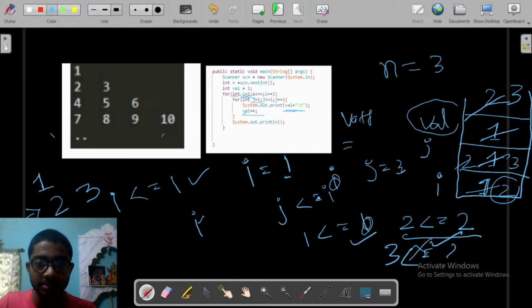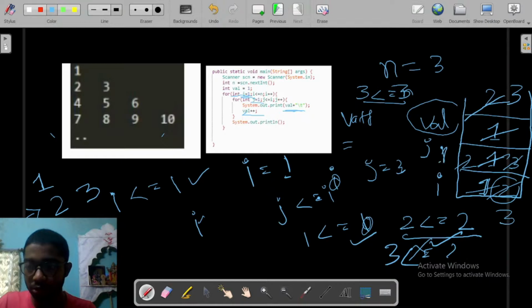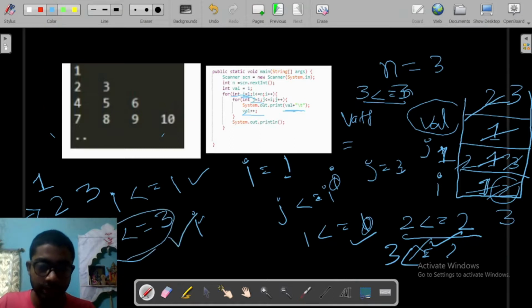It comes to this line. Now i becomes 3, and 3 less than or equal to n, that means 3 less than or equal to 3. That is true, so it comes inside the loop and checks. Now j is also starting from 1, so instead of 3 it starts from 1. So check 1 less than or equal to 3. Yes, that is true, so it is going to print.